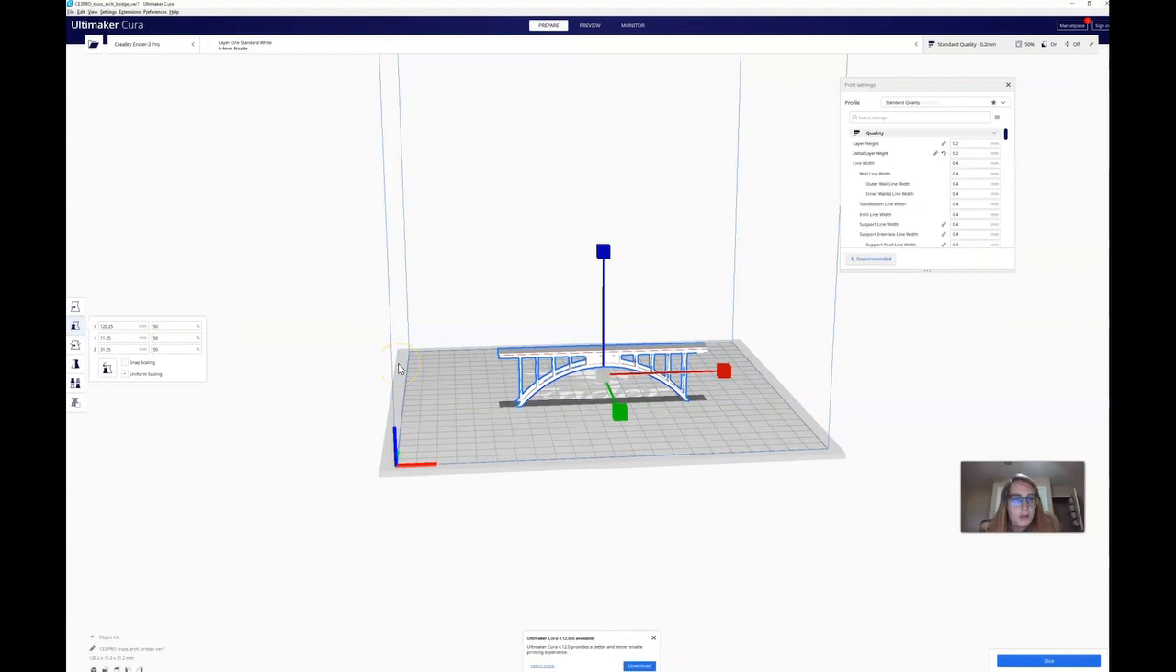You'll see the bridge on the build plate, and if you're satisfied with how it is on the build plate, you go over here. You'll select standard quality, make sure it's selected. After that, we're going to go to the button in the bottom right hand corner and select slice. This will tell the printer these are the settings that we want.